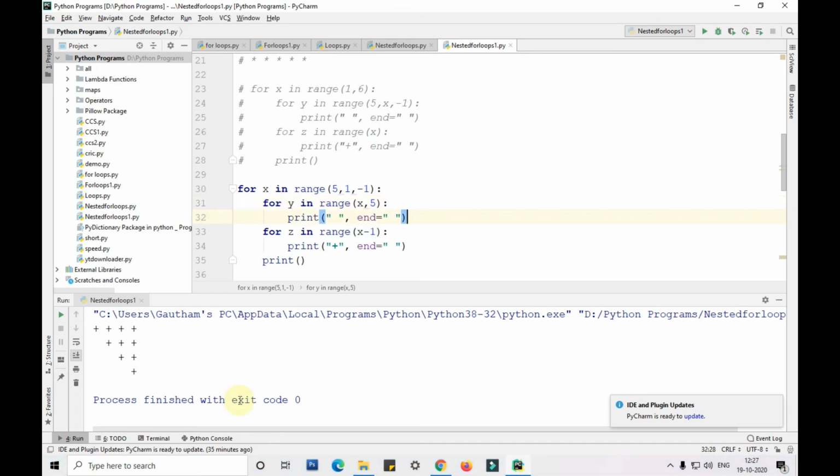Okay, guys. Similarly, you can use for loops with strings also. I'll be showing you about that particular strings in the next video.